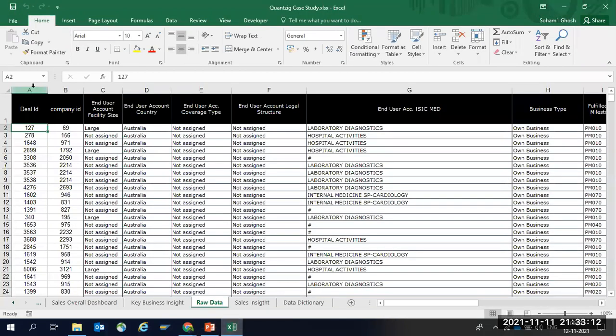Let's understand this column. This column is the deal ID column. The deal ID column is an integer data type, because it doesn't carry any decimal. Next you have company ID. Company ID is also an integer data type. Next you have end user account facility size. That is a character data type. Then you have country. This is a demography data type.